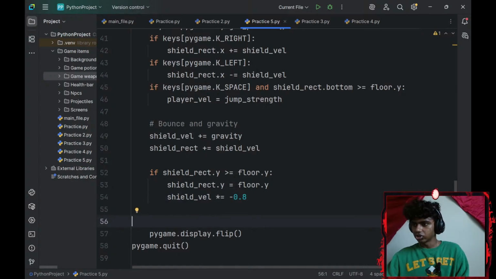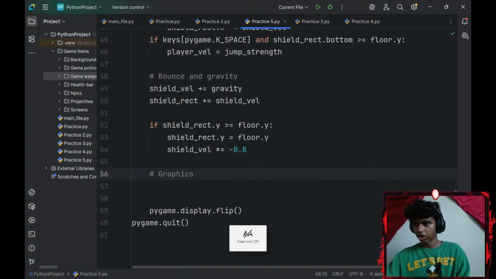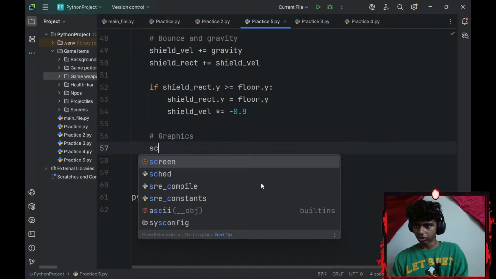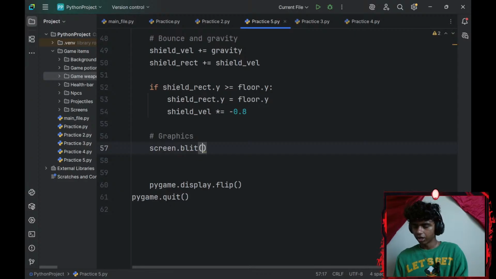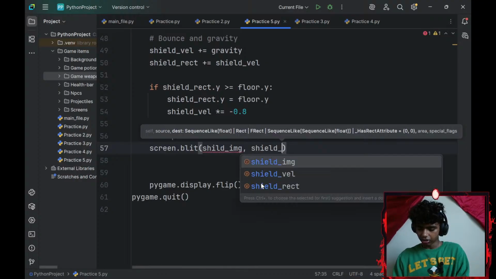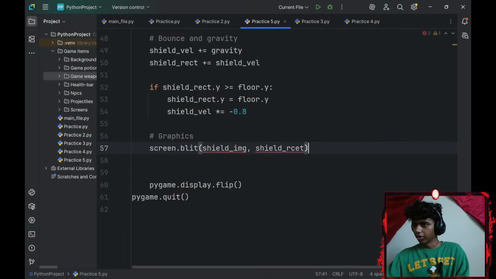Okay, now I gotta draw my images on the screen. So to draw them on the screen, let me go with player or just go with graphics. This loads all my graphics in the screen. For my graphics, I'll go with screen.blit, my shield_image, comma, my shield_rect. Okay, there we go. Rect.